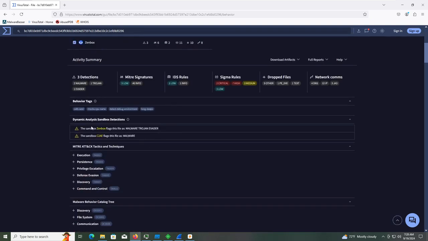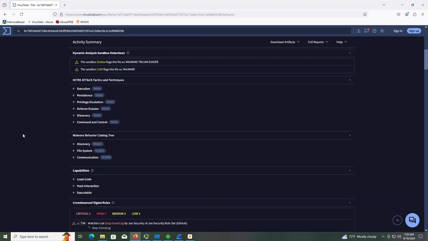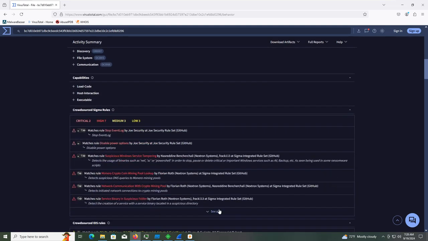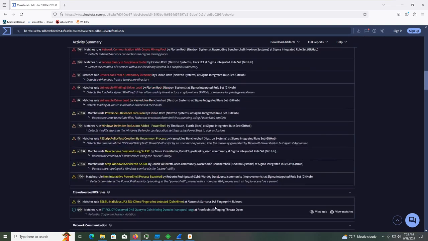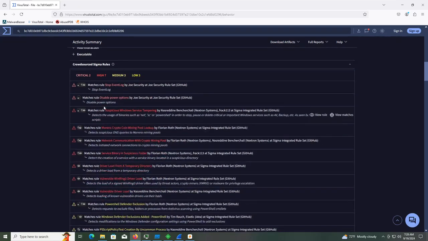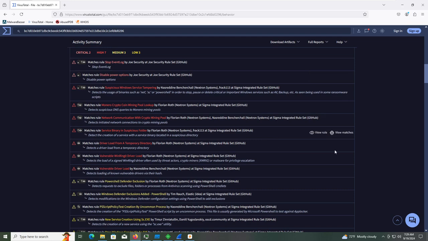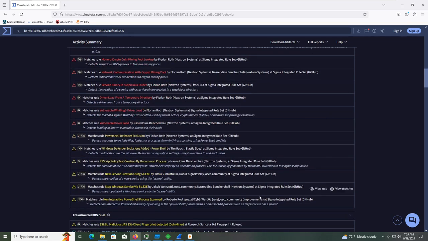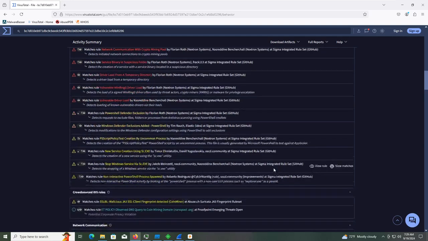We have 2 dynamic analysis sandbox detections, and a bunch of crowdsourced Sigma rules. That is an insanely high amount of Sigma rules. So I'm going to have to scroll down a little bit while I talk about it, but we have 2 critical, 7 high, 3 medium, and 3 low crowdsourced Sigma rules. Here's the first bit. And here is the second bit. We also have 1 low crowdsourced IDS rule and 1 info.